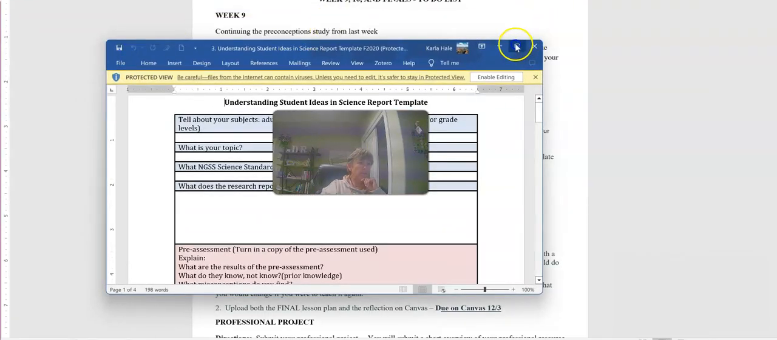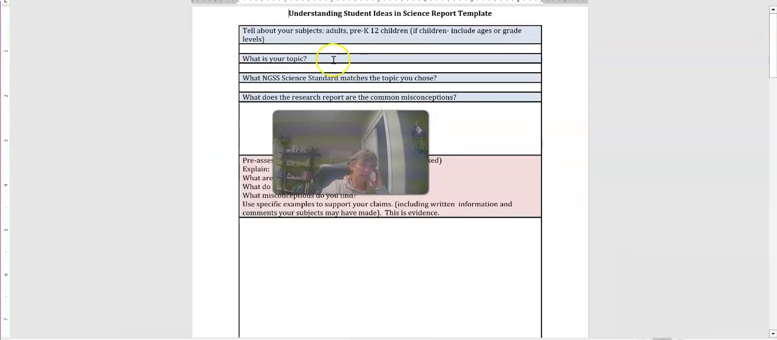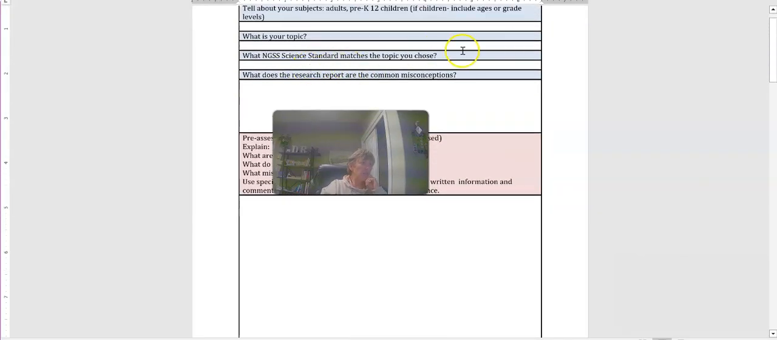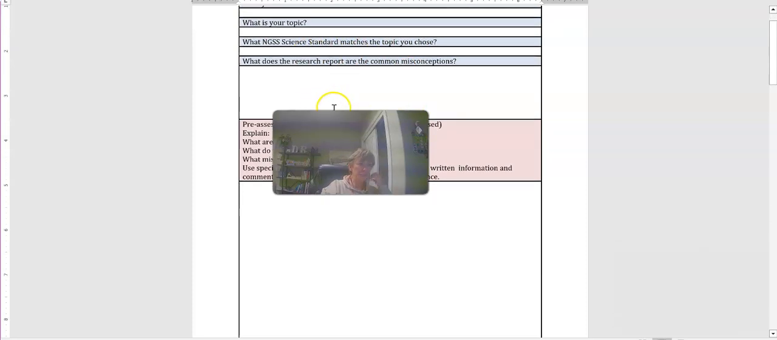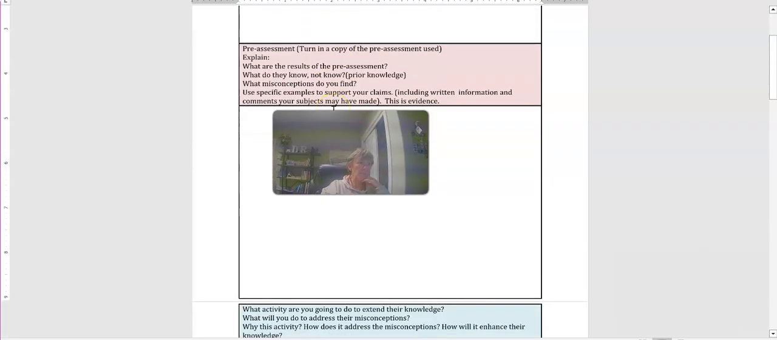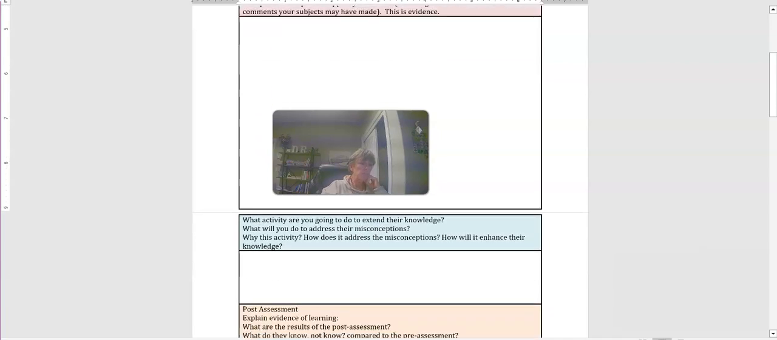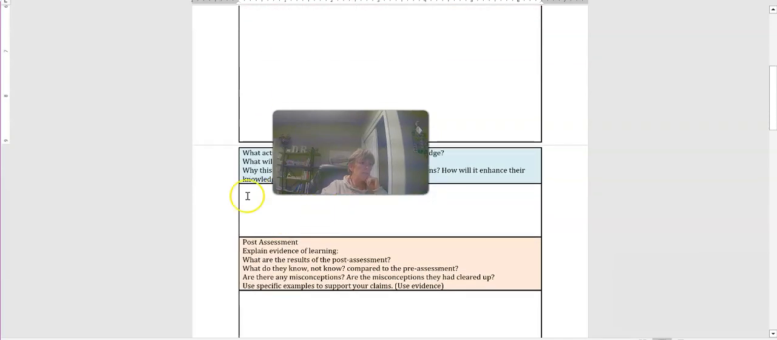Okay, so here's the lesson plan you're going to do, not like the other ones you're doing. So this one's pretty simple. You're just going to try to find the NGSS standard. What's your topic? Who are your participants? What does the research say about what are the common misconceptions? So if you have to Google that, you can. The pre-assessment is the probe, so you're going to include a copy of the probe. You're going to include copies of your students' or your participants' responses, and then here's where you design the activity.